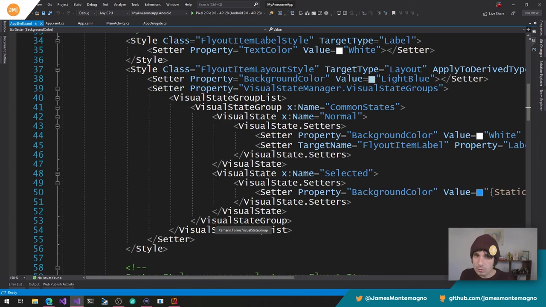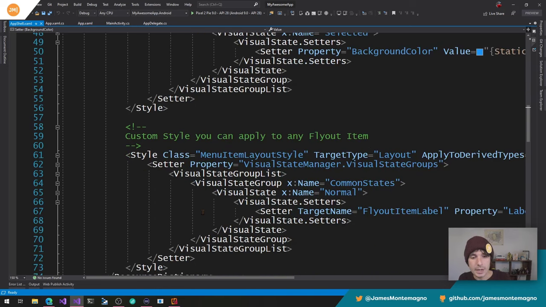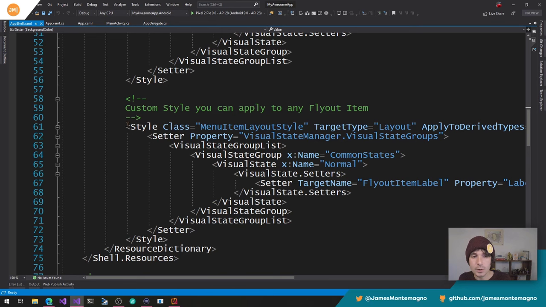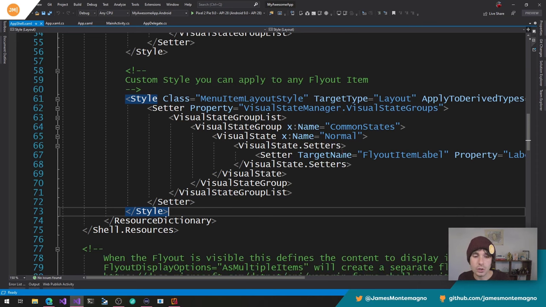Now, these are a little bit advanced, but I still think that it is very important to understand, coming into a shell application, some of the nice things that you get. And again, we have a bunch of other items in here. So here we have some custom styling that we can set on each flyout item. And you can read the documentation that I'll put in the show notes to give you some deep dive there.